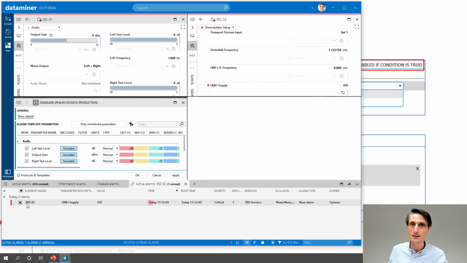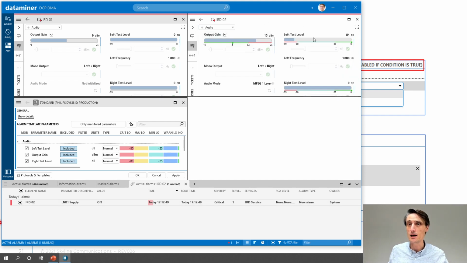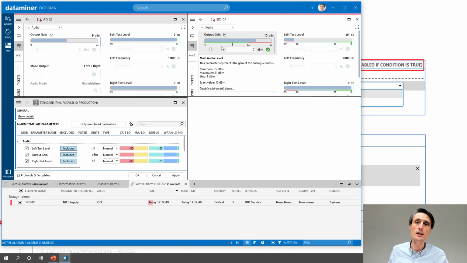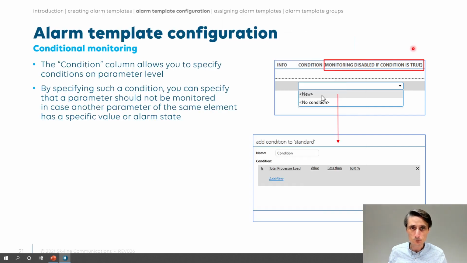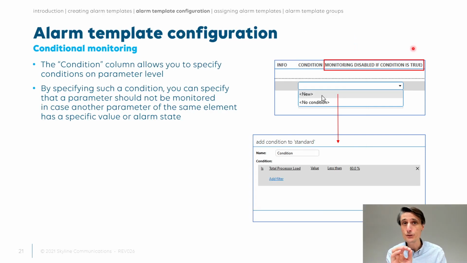So you can see I clearly have 1 alarm. My LMB1 supply has a problem, and therefore the other ones are no longer in alarm because it doesn't really make sense to do the alarming on these ones. I know the input is gone. So the conditional monitoring really allows you to declutter your alarm console and to make sure that consequence alarms are not being generated.